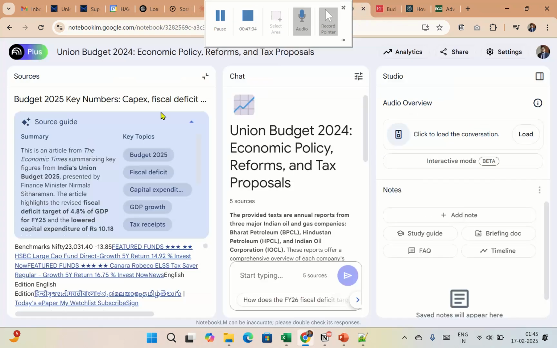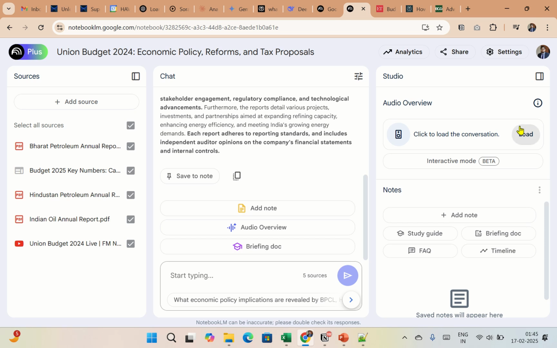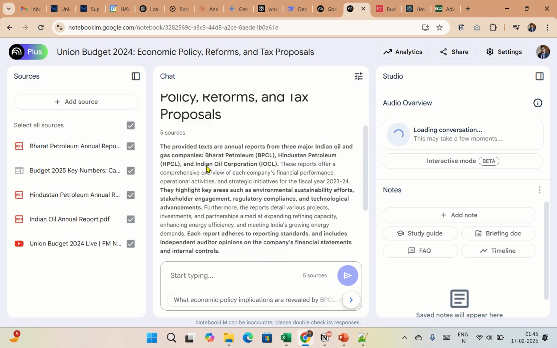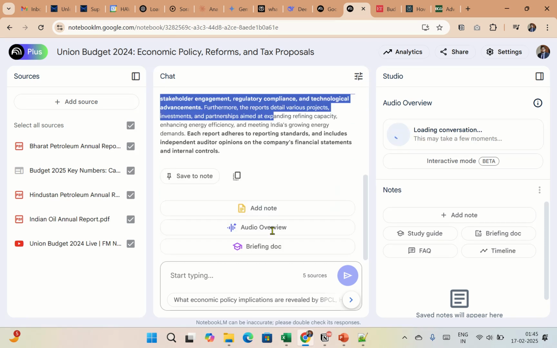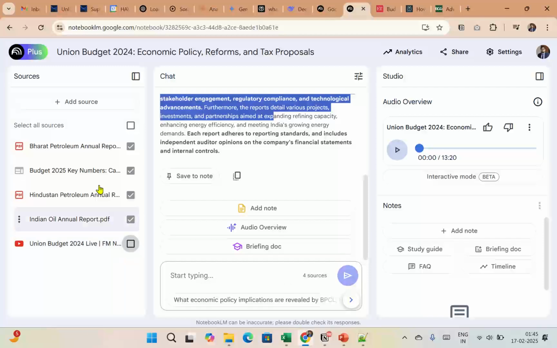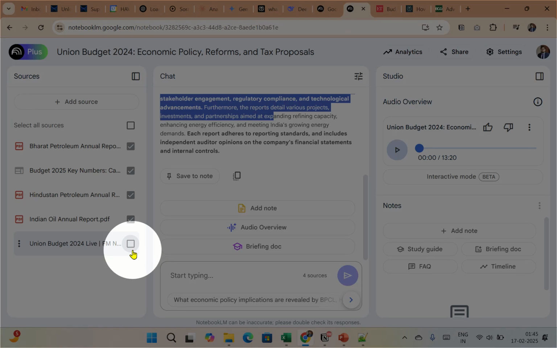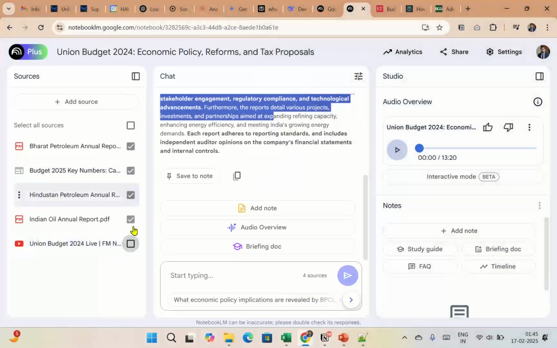Just the sheer fact that you can have different sources of information coming into a single platform, and then have all these sources summarized for you right here, and then go ahead and ask a question. Right now it shows me 5 sources, as you can see here. If I uncheck one of the sources, it will show me 4 sources, which means that the response it generates for me will be from the selected sources.